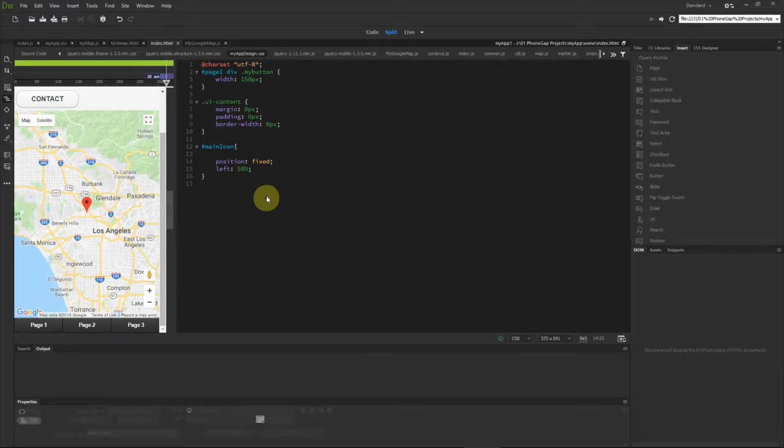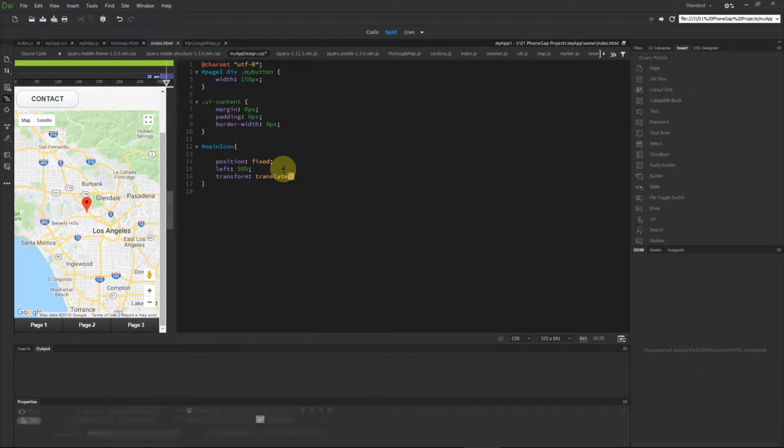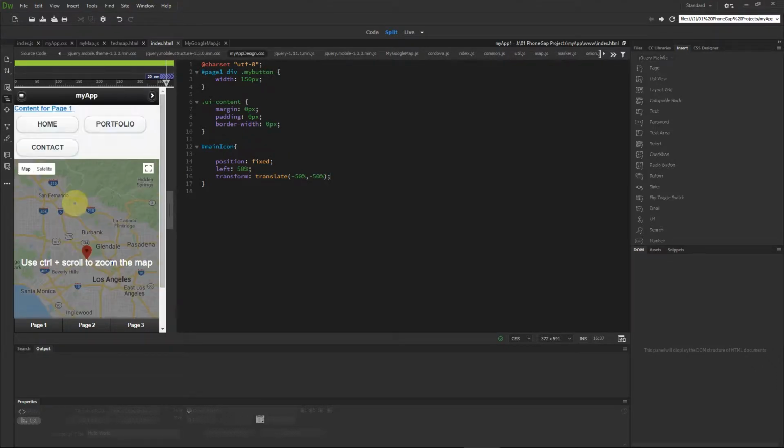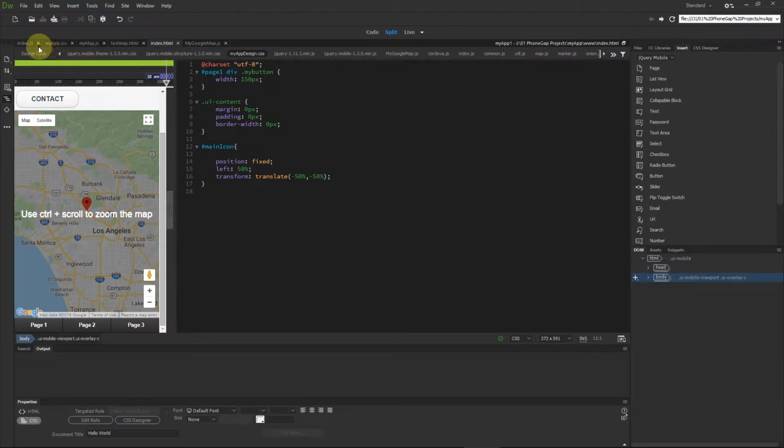Never mind. And then we want to do transform, translate. Let's do negative 50%, negative 50%. See what we have. Let's refresh. Alright. Sometimes I have to do this several times in order to get it to really refresh.